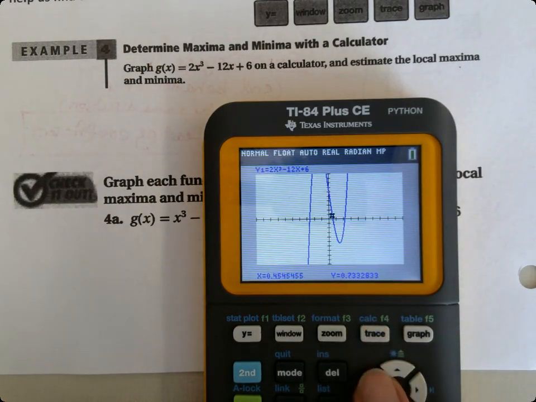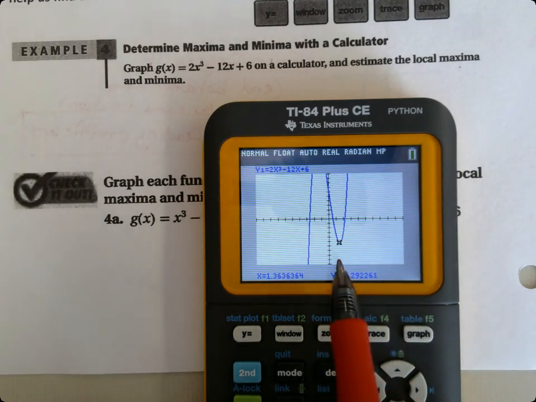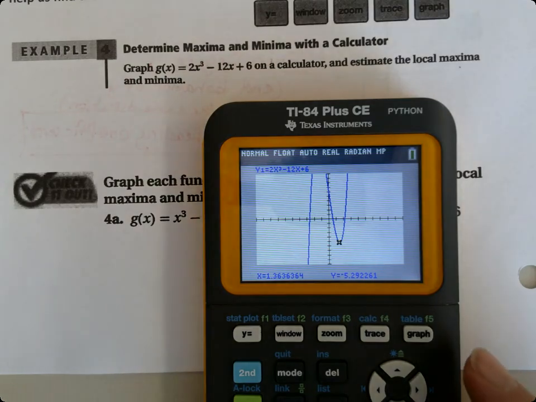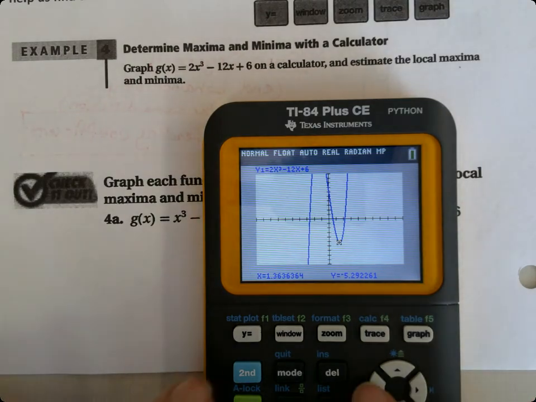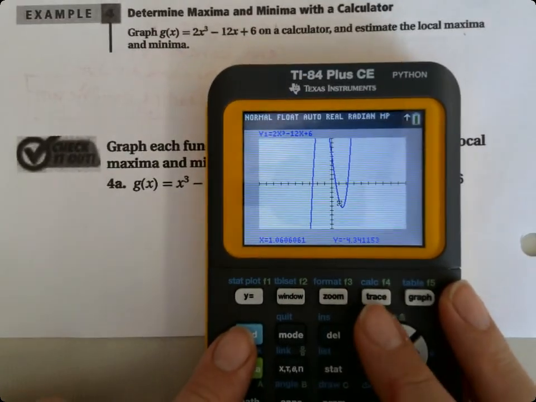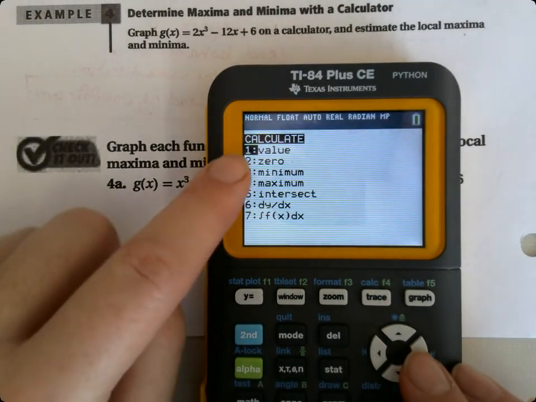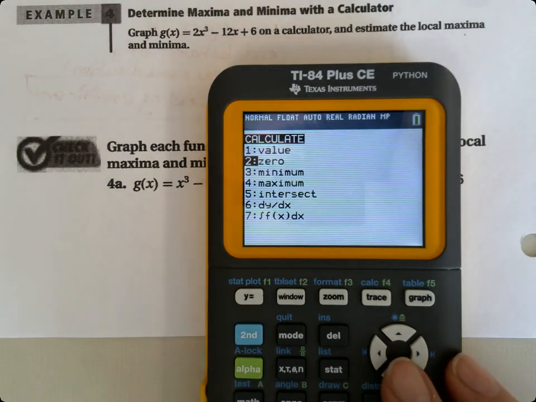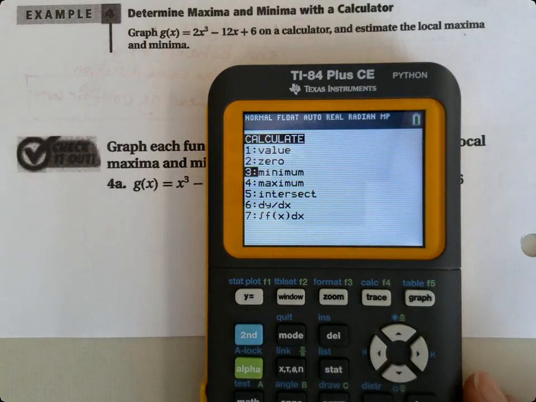So I could get an estimate of the intercept there. I could get an estimate, just an estimate is what I'm going to get, of the local minimum. And I could go up to the top and get an estimate of the local maximum. The other way to do that, just to throw this out there, hit second and the trace button. Do you see above the trace it says calculate? It says value, zero, minimum, maximum, intersection. So if I'm looking for an x-intercept, I would do the zero because that's a zero.